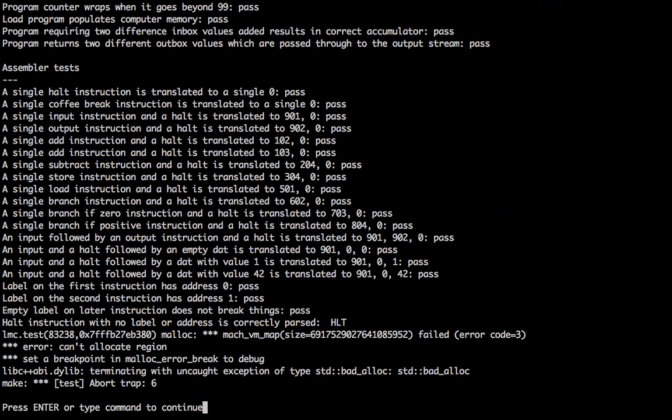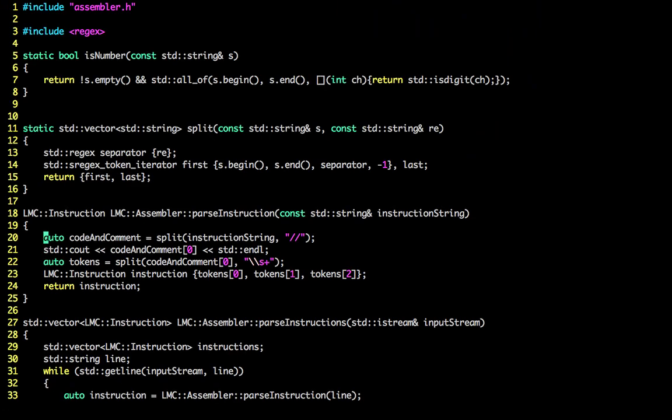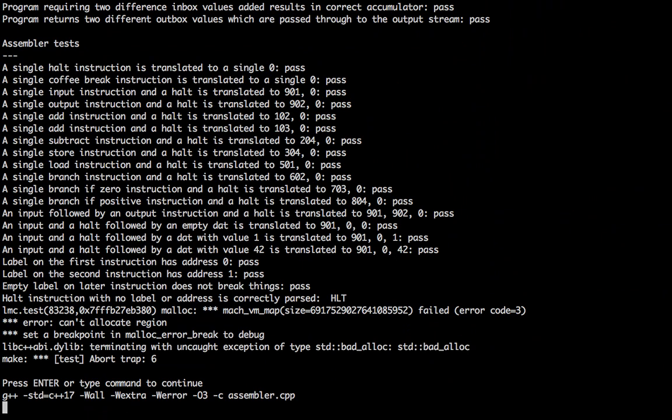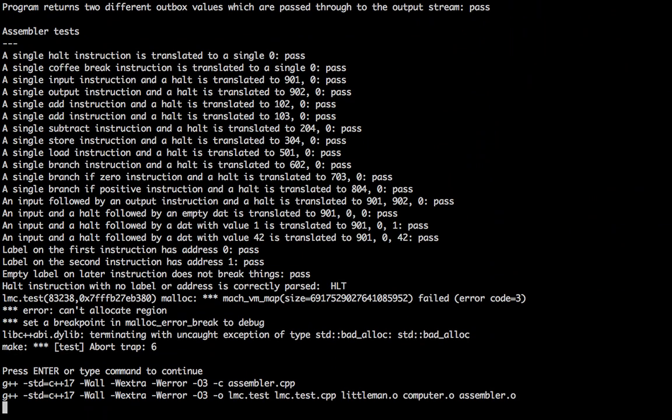That's interesting. Can't allocate. So this is a similar problem. I guess we need to do something like if code and comment dot size is greater than 0, perhaps. Don't know if that will make any difference, or whether we've just horribly broken lots of things somehow just by putting that debug statement in. We shall find out in a moment.